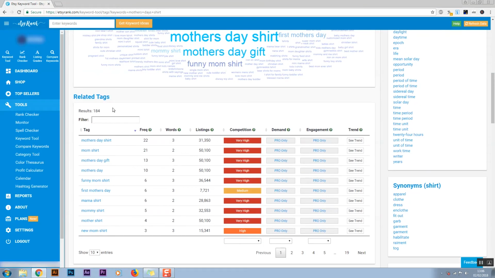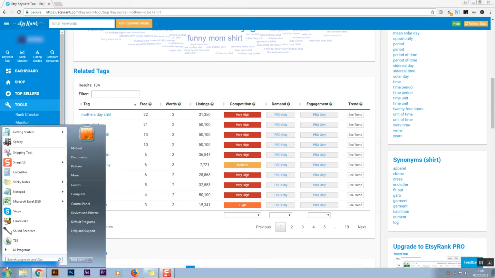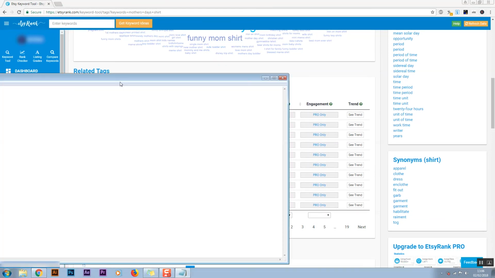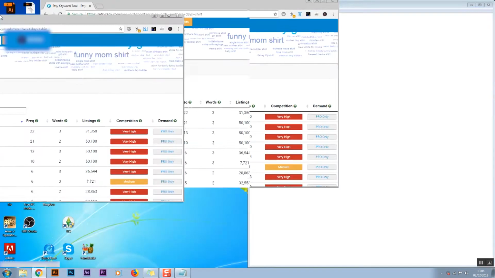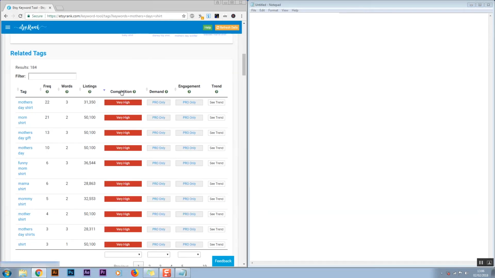Now the related tags, this is where I get all my keywords from. So what I will do is, if I just pull up a notepad quickly, drag you over to there. So what I will do is I will filter the competition by clicking on it to very high, and I will grab half of my keywords as very high and the other half as low to medium. Now the reason that I do this is because, as far as I am aware, it's the same as eBay, the more sales you get on a listing, the higher that listing goes for the rankings.